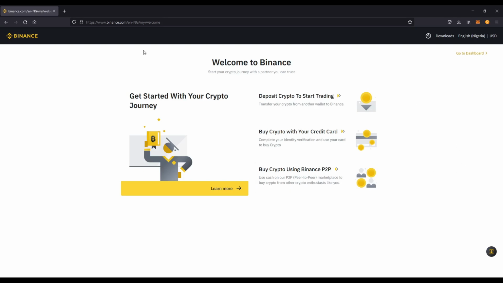So automatically now, this is the dashboard. This is more like the page which Binance is going to use to welcome you on board. They said, welcome to Binance. Start your crypto journey with a partner you can trust. Get started with your crypto journey. You can learn more, or you can click on this deposit crypto to start trading, buy crypto with your account, buy crypto using P2P. But what I'm going to do now is skip all this. I'm going to go straight to the point and show you what you just need to do.